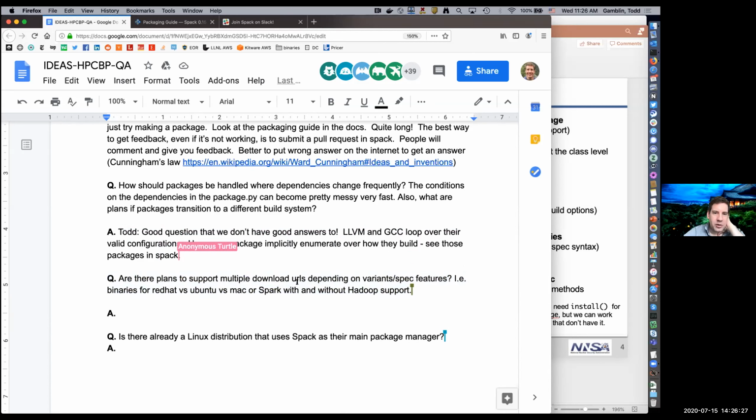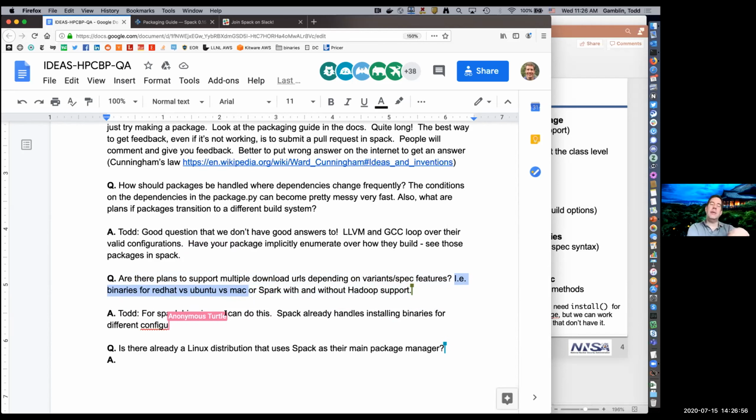Are there plans to support multiple download URLs depending on variants and spec features? Oh yes, I would like to have that. So for Spack binaries, we can do this. If you make a binary package like E4S does, Spack already handles installing different binaries for different configurations that way, because you don't have to specify that in the package. But for things that can only be installed from binary, we currently don't have a when clause on the version directive.